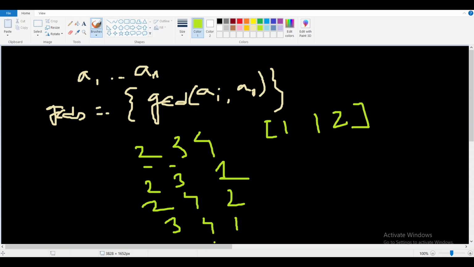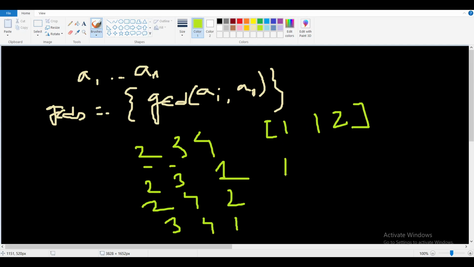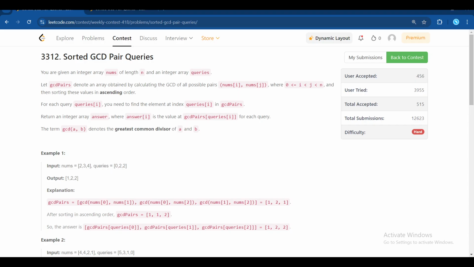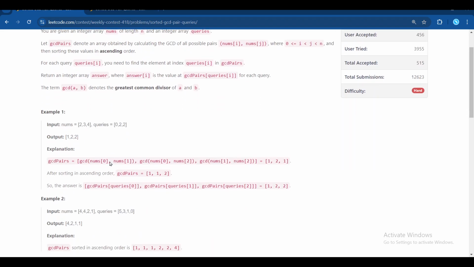Now we have to find the zeroth element in the GCD pairs array, which will be 1. Now we have to find the element at index 2 in the GCD pairs array, which will be 2, and again the element at index 2. So 1 2 2 will be our desired answer. You can check that 1 2 2 is our desired answer.